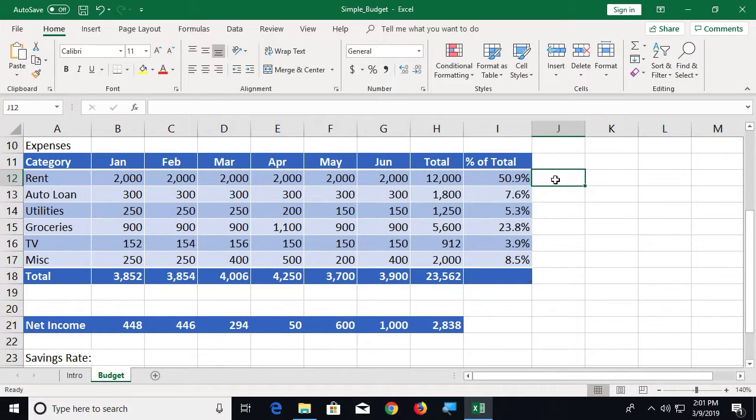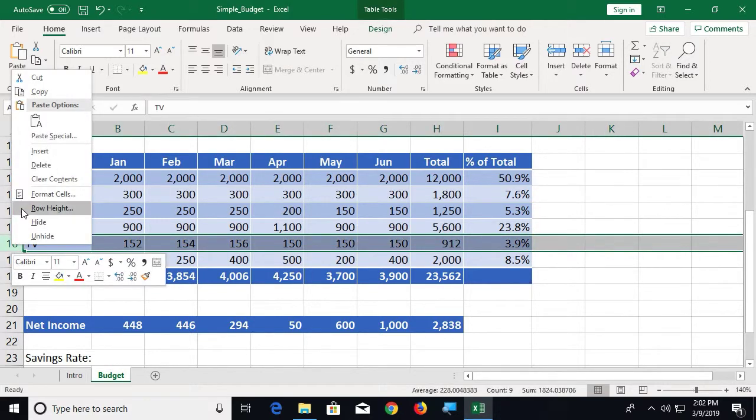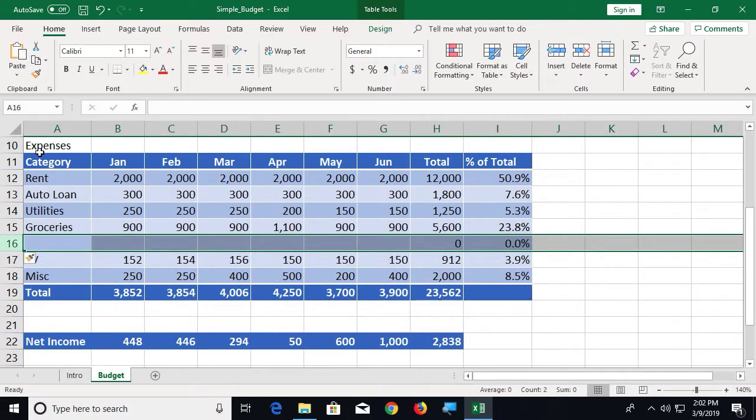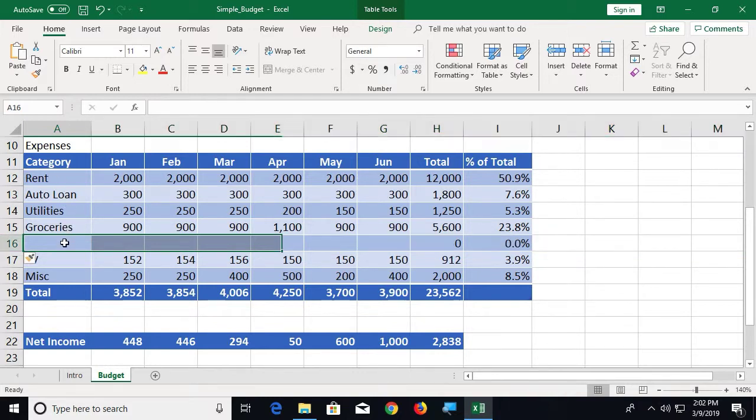Let's insert a row. Right-click the row number label for TV, in other words, the label for row 16, and choose Insert. Note how the Excel table automatically adjusts the banded rows so that each row continues to be alternating light and dark. Also note that the formula in the total column automatically copies itself to the new row. Amazing! And in the first cell of that row, let's type the label, Savings, and press the Tab key.